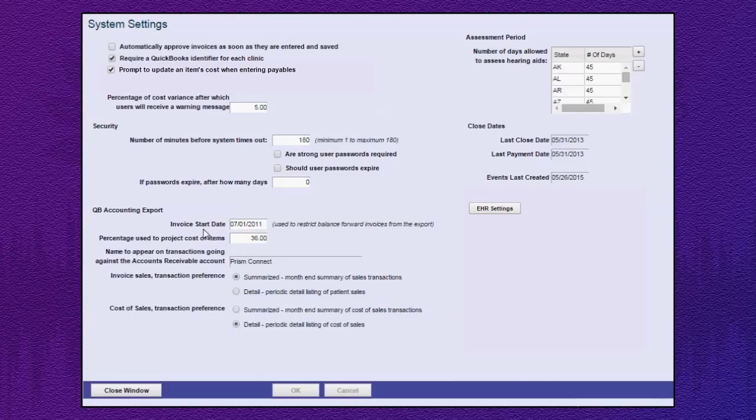This is especially important for those who create balance forward invoices within Prism Connect to reflect any outstanding balances owed by patients when a clinic group begins using Prism Connect. Additionally, if a clinic group's invoice data from a previous system was converted and imported into Prism Connect, these invoice records should not be included in the accounting exports.